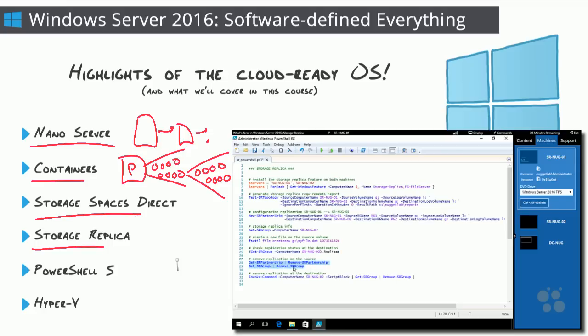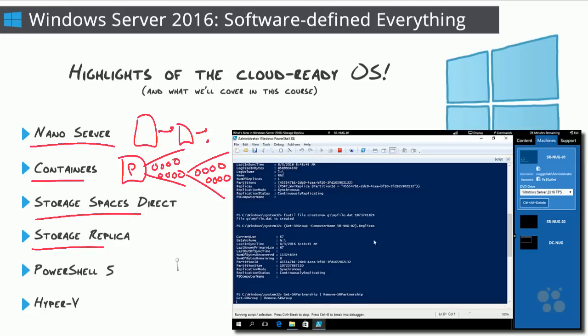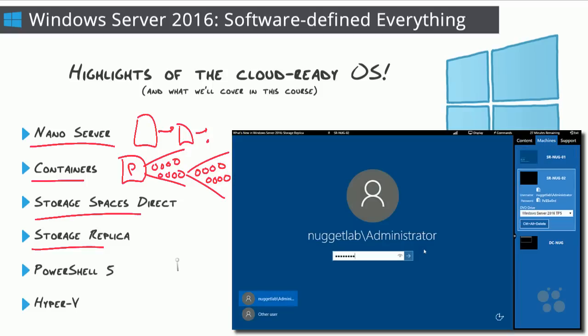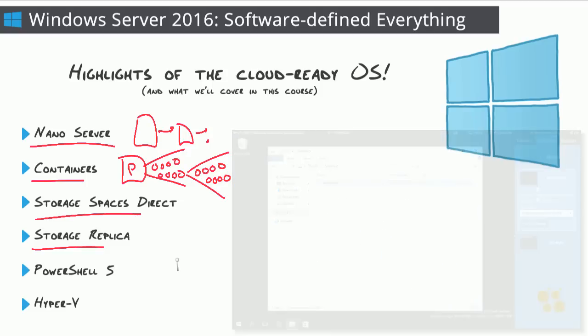So we'll do some comparisons there, talk about, again, all the scenarios that it supports: server-to-server replication, cluster-to-cluster replication, stretch clusters, and then in the Virtual Nugget Lab, we will implement server-to-server replication.